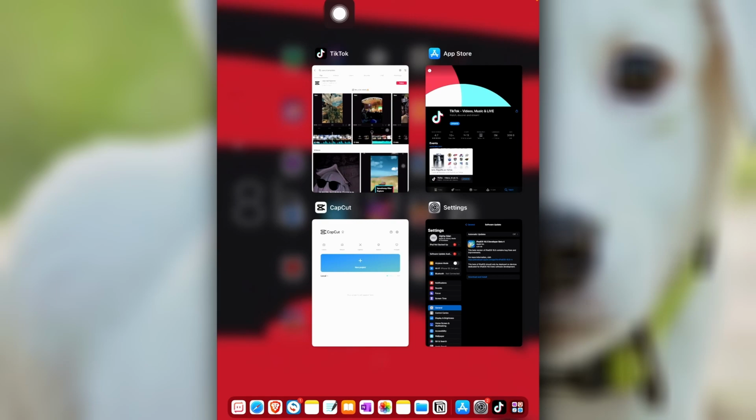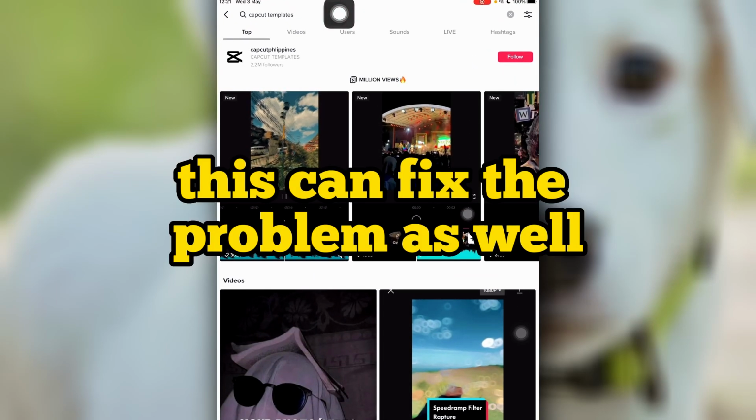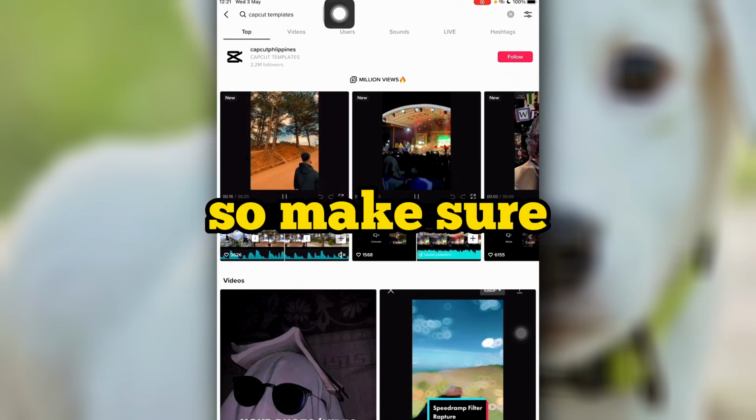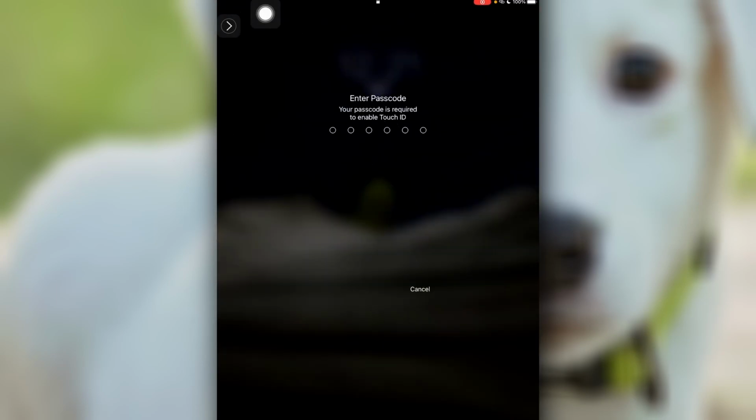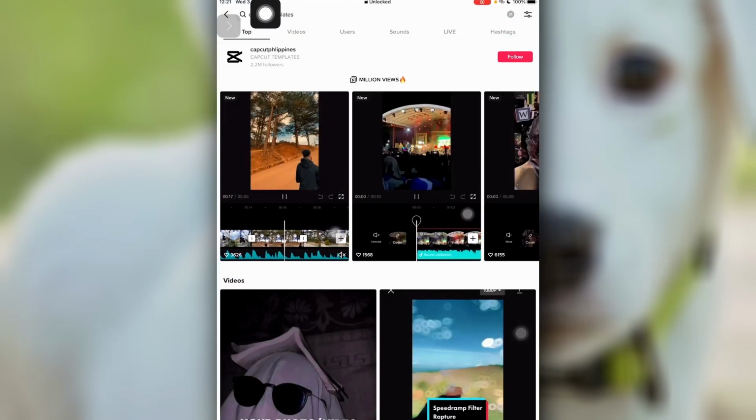Also try to restart your phone. This can fix the problem as well. Make sure you power off and restart your phone or iPad, and this should work just fine, guys.